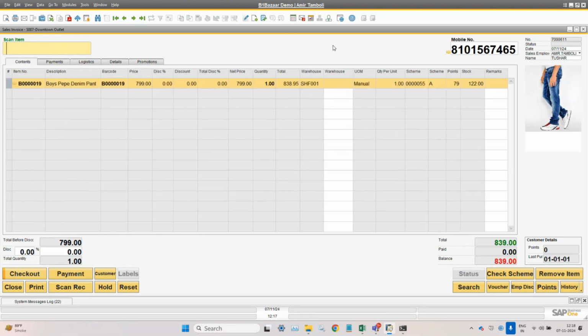When we are scanning any item, the price of that particular item gets applied here, and any discount applied on that item you can see here. Next, importantly, you can see one of the schemes is getting applied, which is applied on all items. That is why it is coming as A. Along with that, as per the points we have configured, the points are coming based upon the value of the invoice.